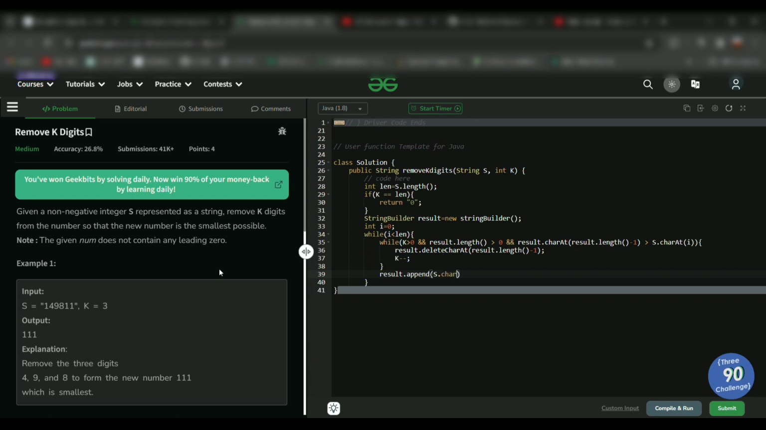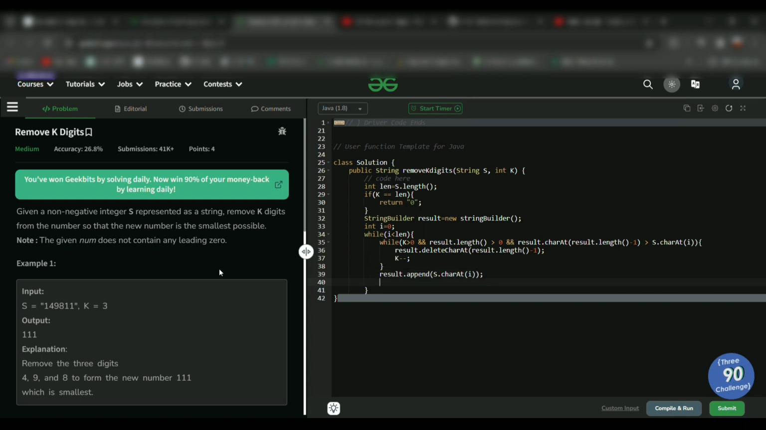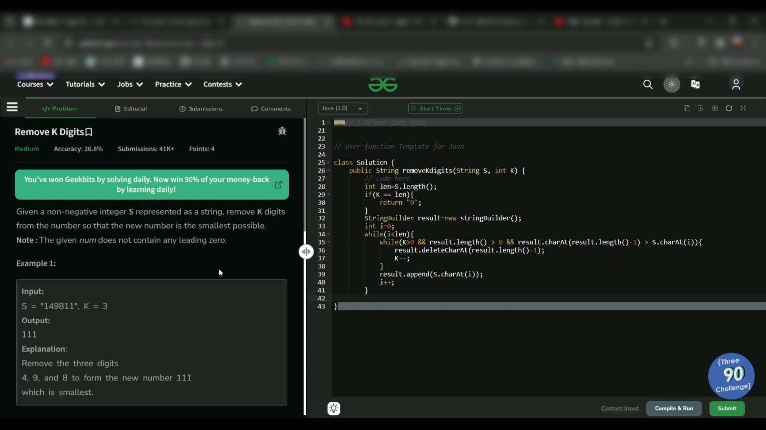And what if all these conditions don't satisfy? We will simply append the character in our result. So result.append(s.charAt(i)), and after appending each character in our result string, we will increase our pointer, so i++. So now we are done with our main logic.